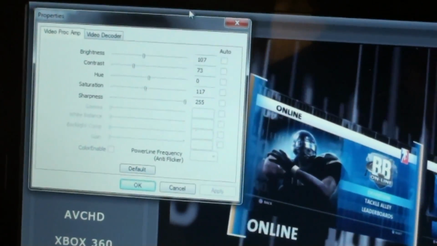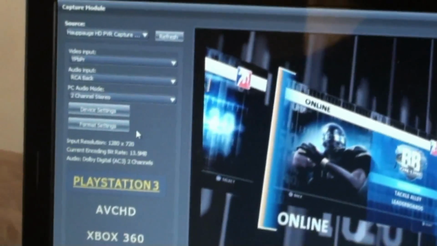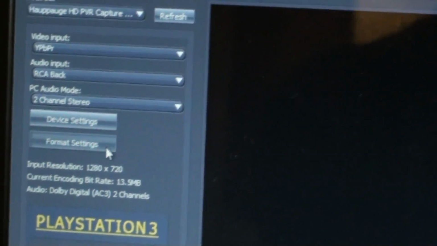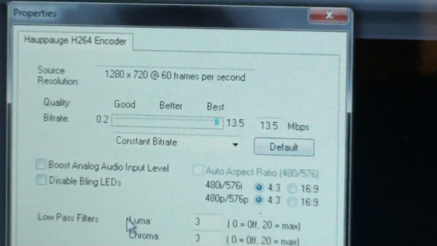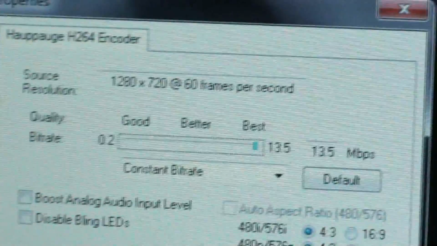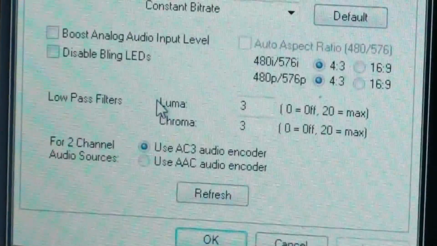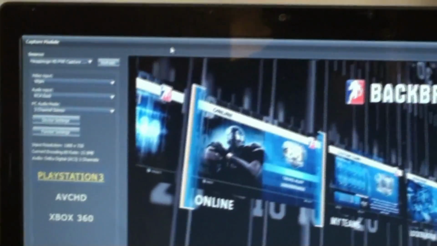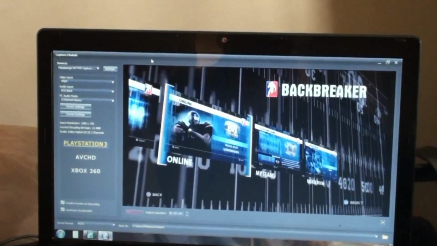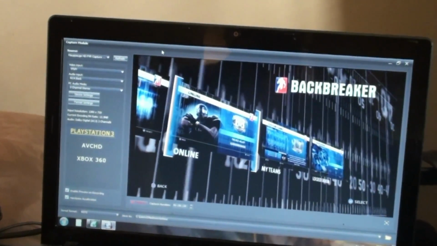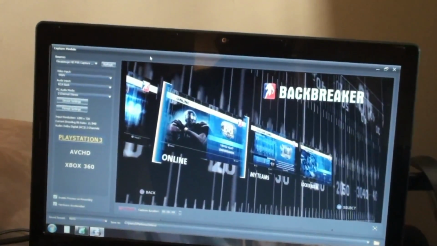And also, when you're recording, if you want better quality, go down to format settings and click that. Turn your quality bit rate all the way up to best. I learned that from another person on YouTube. And keep your channel as AC3 audio encoder. And that's pretty much it. I will have a quality test. It's going to be a separate video called best HDPVR quality without using Sony Vegas.